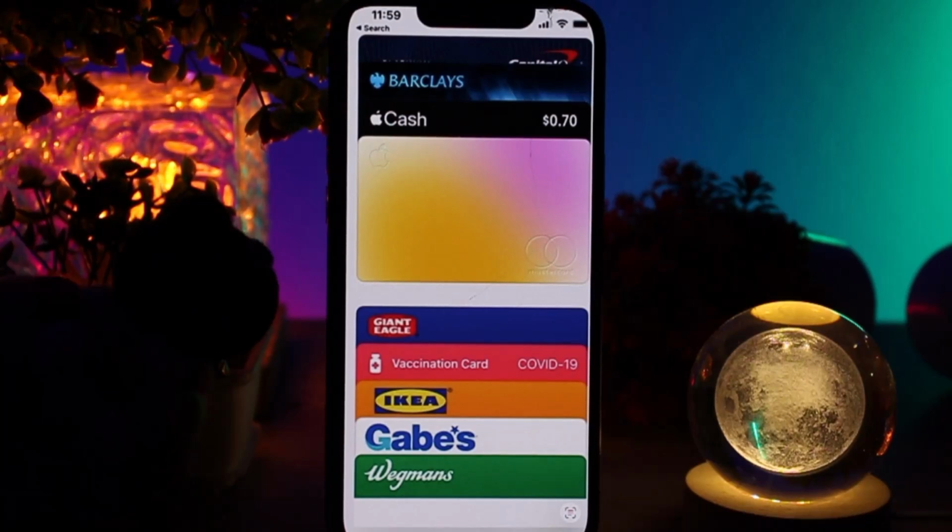Open the Wallet app on your iPhone, tap and hold the card you want to make default. Drag it in front of your current default card. The first card shown in the wallet becomes your default card.